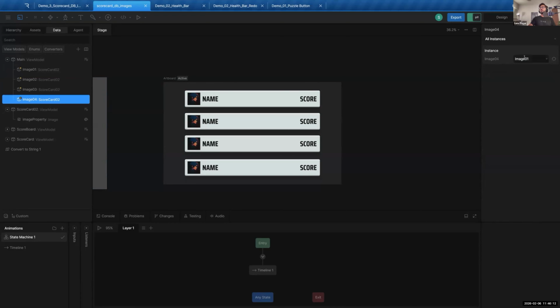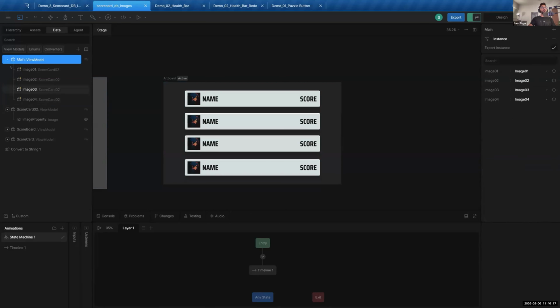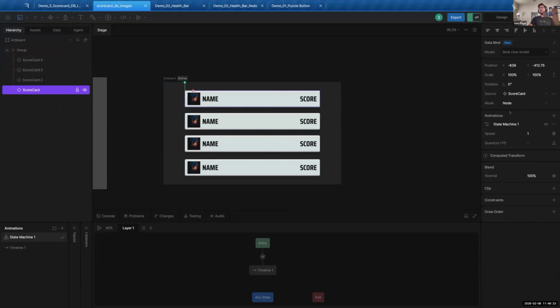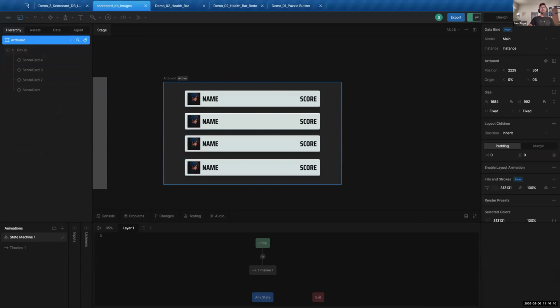Okay, so now it's imported inside the main view model, which means you can access it now. So if I go back here, I can connect it to image 1. Let's call it image 2, image 3, image 4. So if I've done it right, if I play this, oops, what happened?